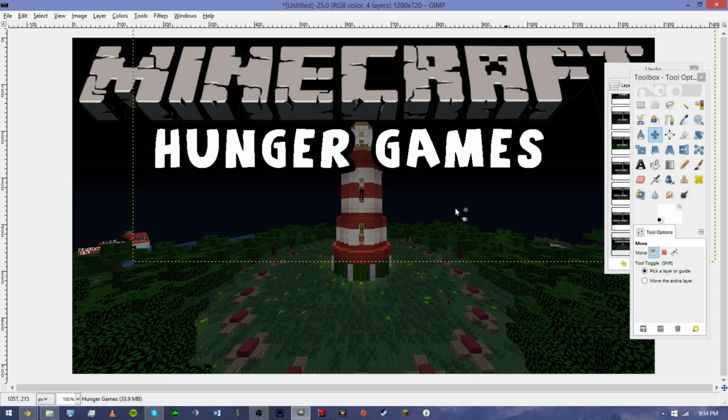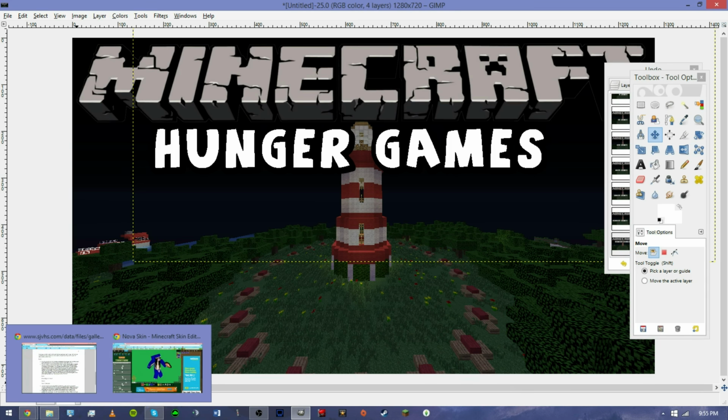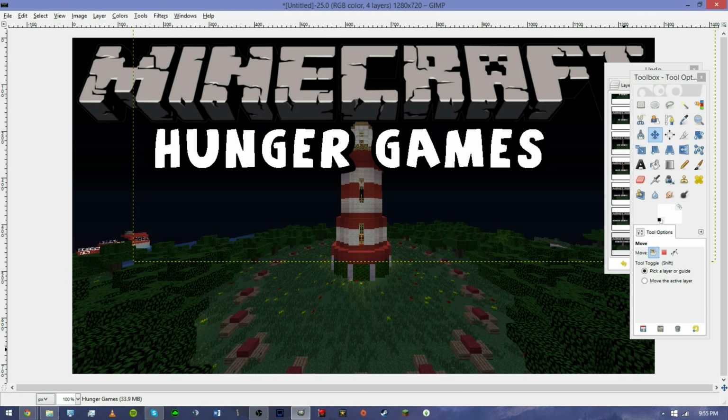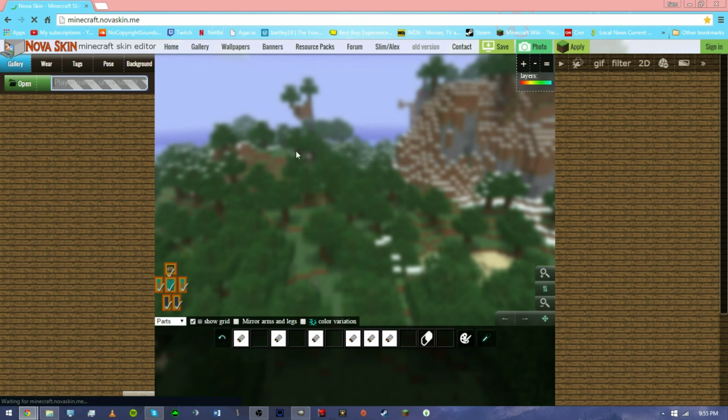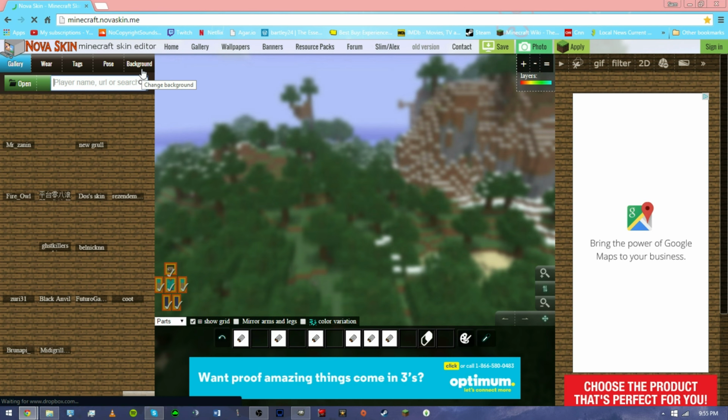So the next thing you could do is add an avatar. So right here I have my, where is it? There it is. My Nova skin. So I'll just refresh it. So I'll start from scratch because this is a retake.